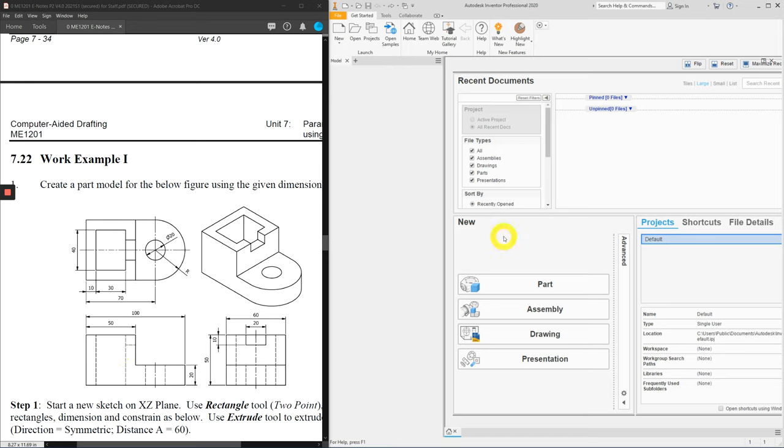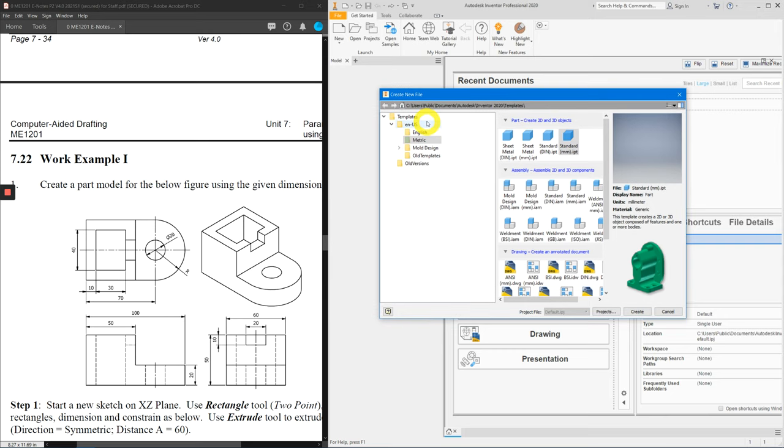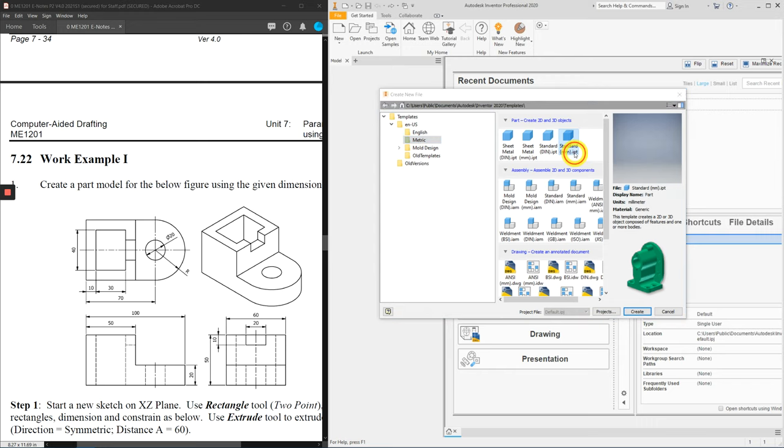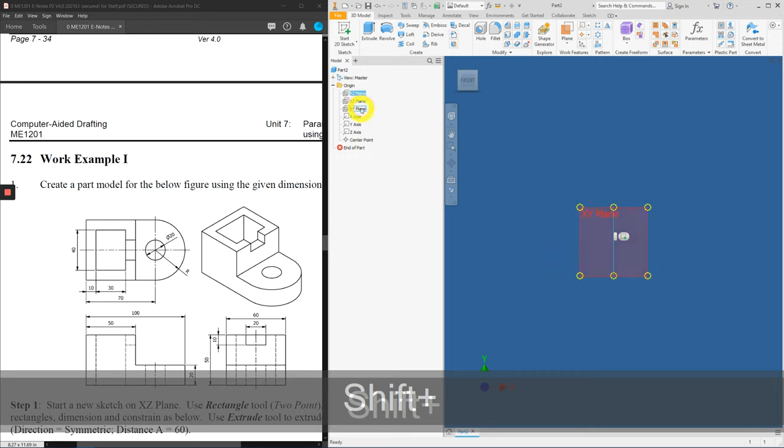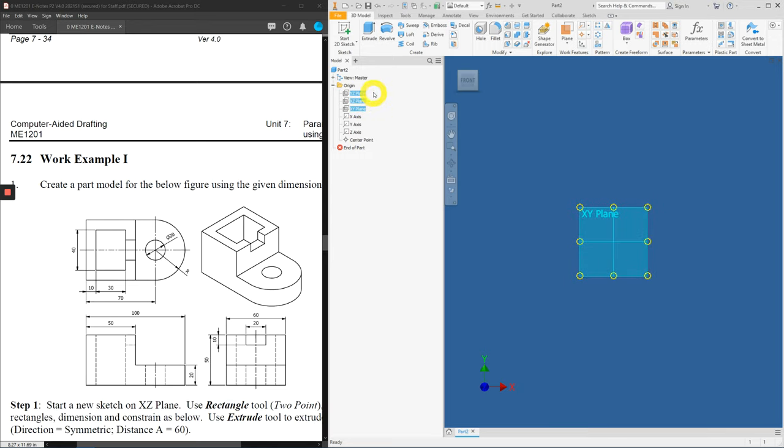All right, let's head over to your Autodesk Inventor 2020. Click new. Under the metric folder, double click on standard mm.ipt. First step, go to the model browser, under the origin folder, expand it further, click on the YZ plane, press down the shift key, and left click the XY plane. This will select all three planes. Right mouse click, and show visibility.